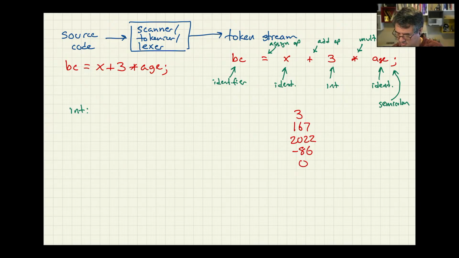What about 0? Should I accept 0? Yeah. I would say, sure. What about 2 zeros? Would I accept that? Yep. Yeah? Now, we might not normally think of that as being an integer.